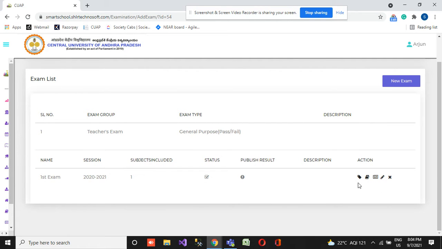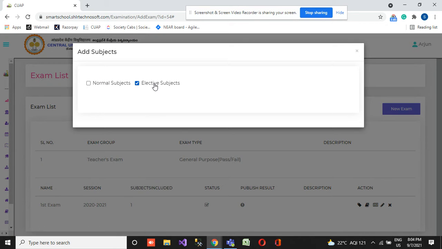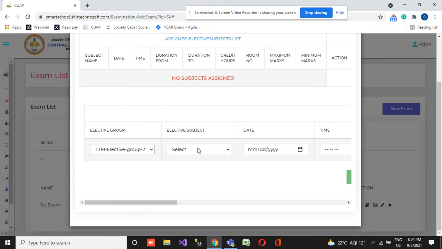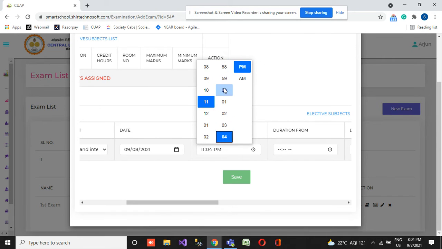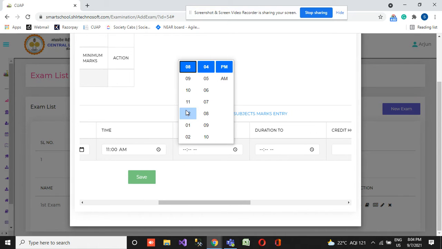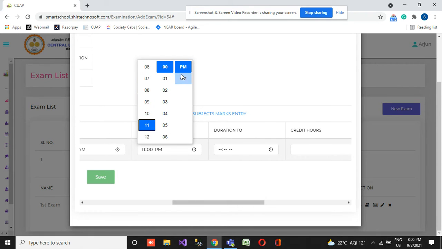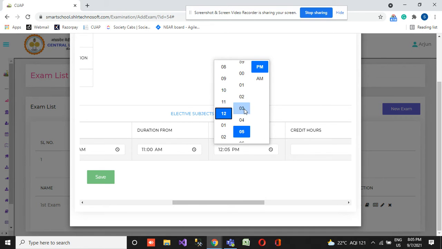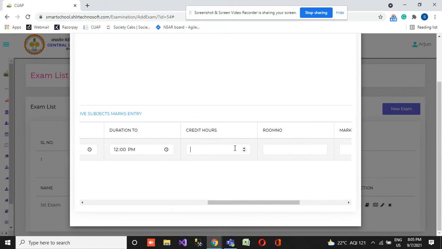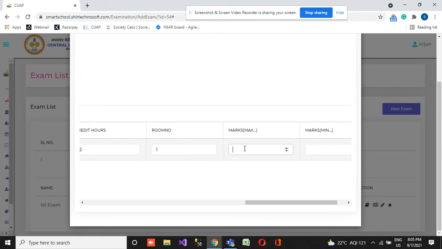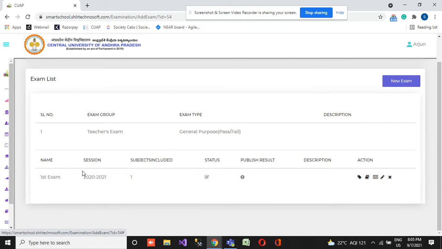So we have added one exam, that is the normal exam or core exam. Now we go on adding elective exams, group 2, and let us add tour guiding and interpretation, again for tomorrow. So we'll add this from 11 a.m. to 12 p.m. So duration from also remains the same, 11 a.m. to 12 p.m. Credit hours to be 2, room number supposed to be 1, marks 100, and minimum marks to be 1. So the subjects have been added now.